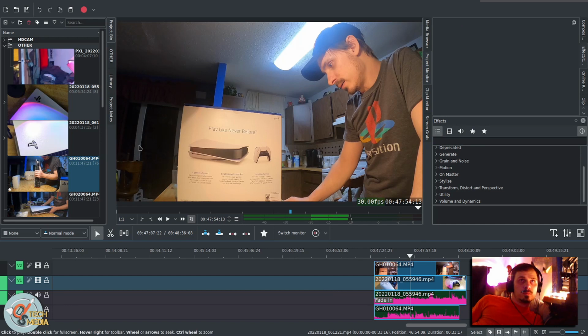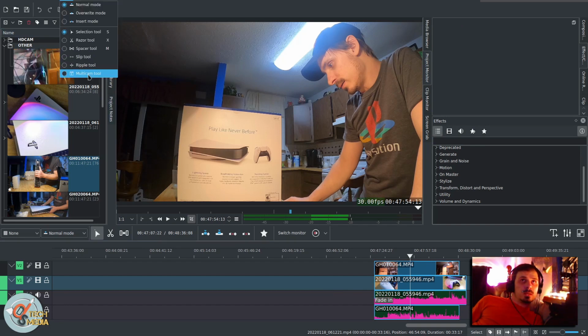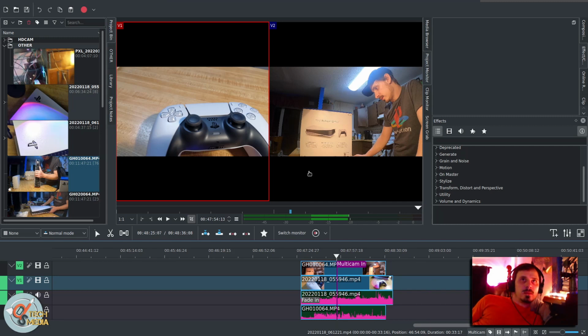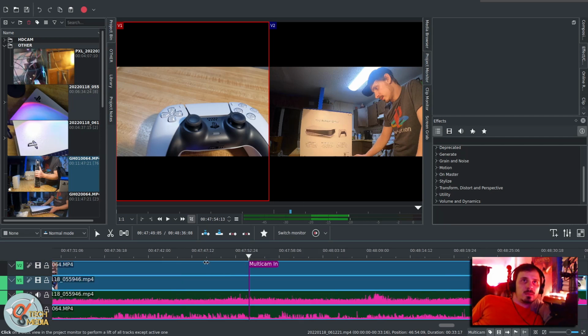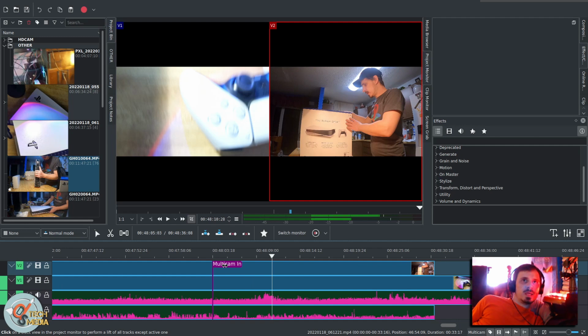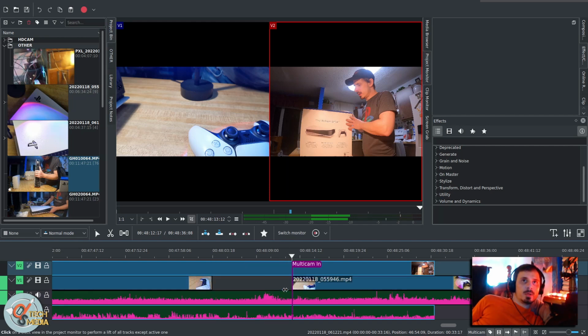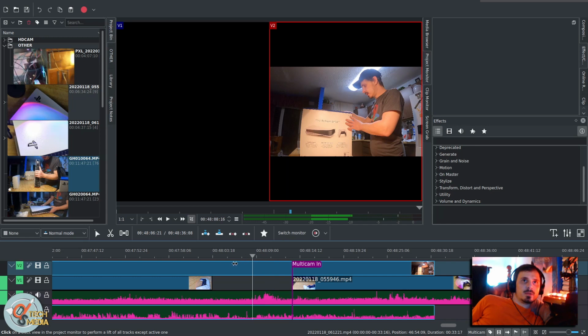Also, speaking of which, there is now the multicam tool. So we've had the multicam view here for the monitor for quite some time, where you could switch between tracks, but the multicam tool adds to it. We've got the multicam endpoint. I move the playhead to where we want to be, and then I can hit the one or two key on my keyboard, and we will have trimmed out this section.